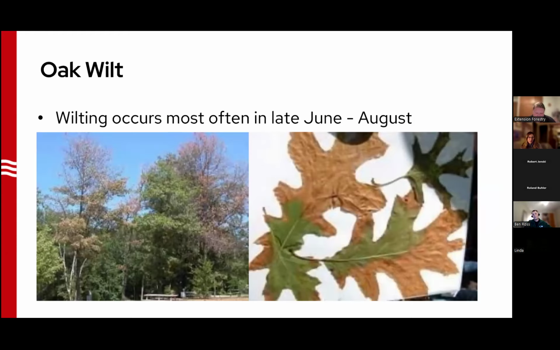So if you see an oak tree on your property in the middle of the summer that's going from perfectly green to brown within a few weeks and is dropping leaves like it's autumn, contact your DNR forester, because there's a decent chance it might be oak wilt. You see there in the leaves, sometimes they'll be partially green still.